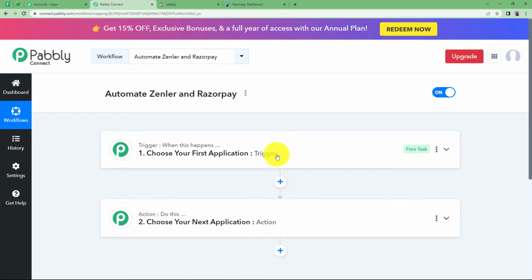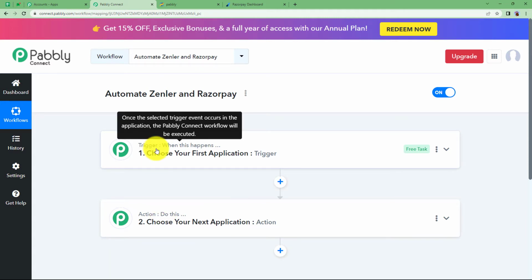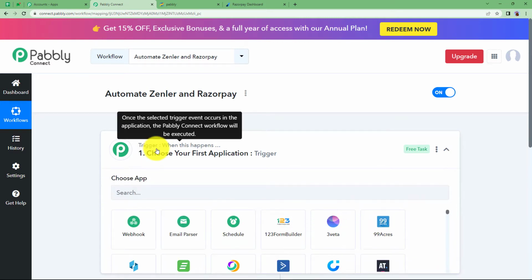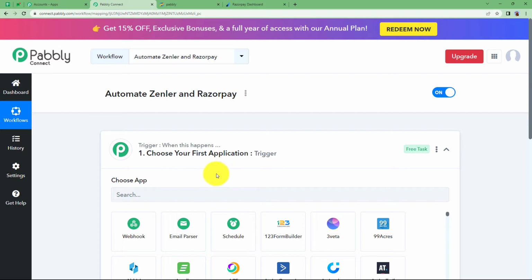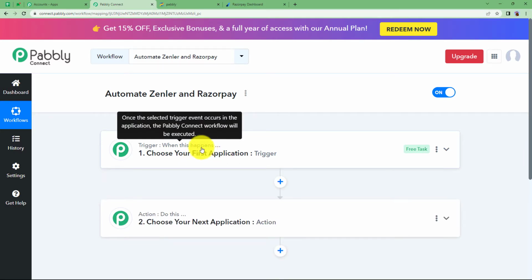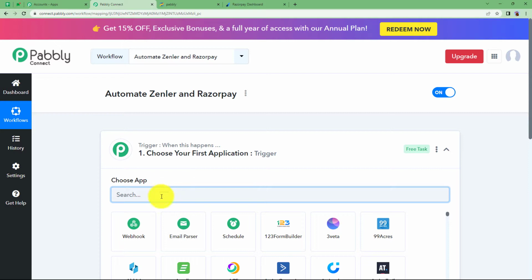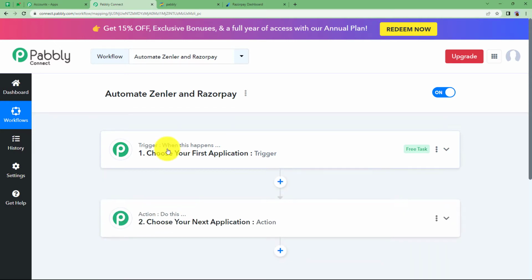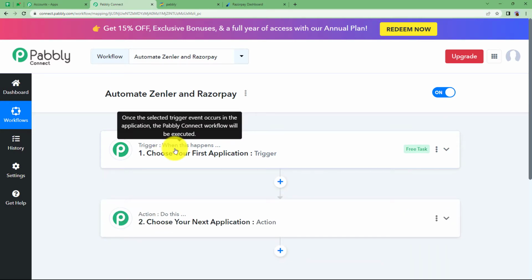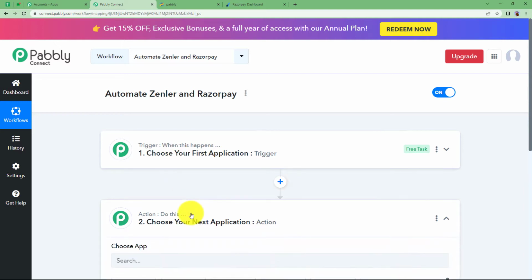You will be able to see two major modules of Pabbly Connect, Trigger and Action, on which the whole automation works. Here, the trigger will be the first application where the event will take place, either manually or you are going to perform the event, which will in turn trigger this workflow, making the action application perform the assigned action. So the trigger over here will be Razorpay. Once the payment is made, that payment done by any student or by you will trigger this workflow, and the action will be Zenler, where the new student will be enrolled for that specific course.